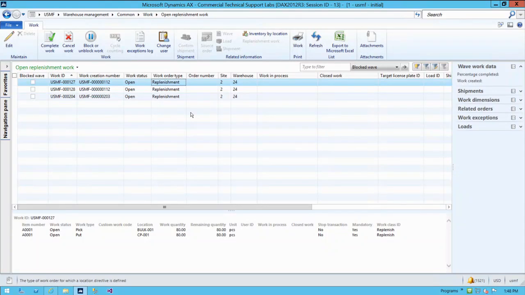This would not generate work from one warehouse to another, no. That would still be handled through transfer orders. Okay, so let's just open it up broadly for questions. I know lunch is coming up, but yes?